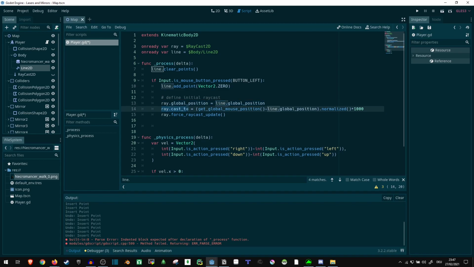Then the position we cast to, that's relative coordinates again, should be global mouse position minus our start position. Then we normalize it, so we remove the length of this, because we don't actually care how long this length here is, we just want the direction. And then we multiply it by 1000 to have a maximum length of how far our raycast can travel in that direction. Lastly, we need to update it, because if we don't force a raycast update here, it's not going to change the position of the raycast and its length until the next physics frame. So we just do it manually.